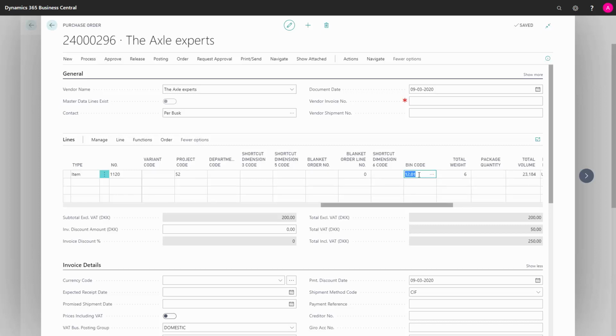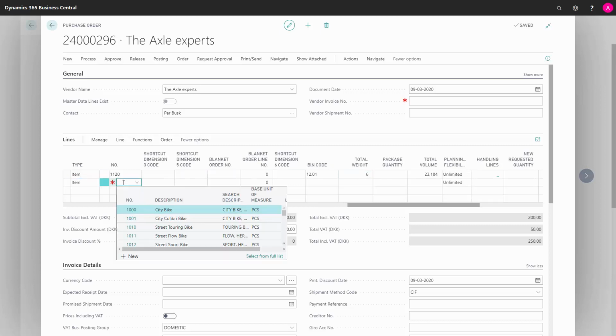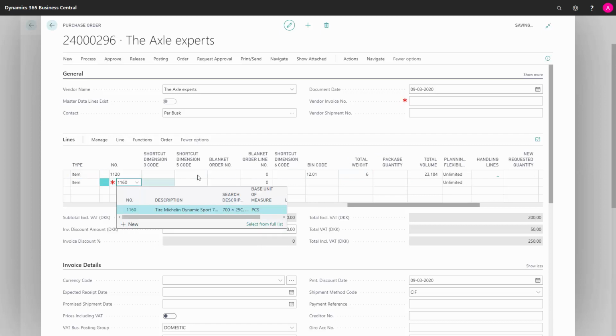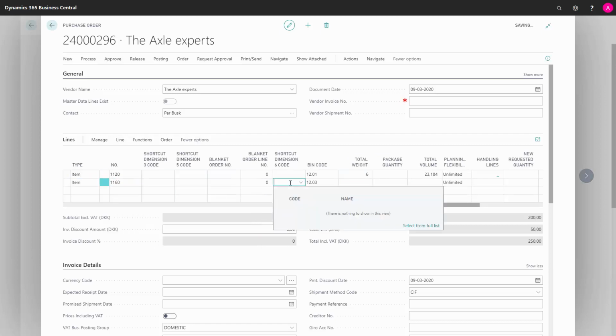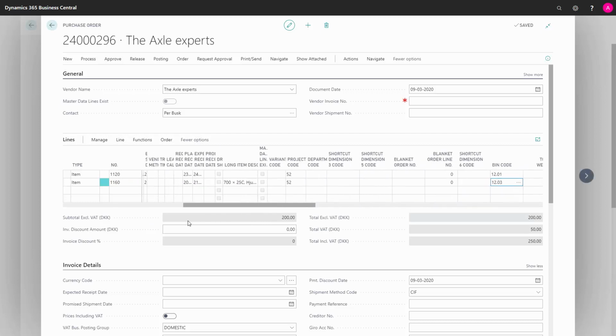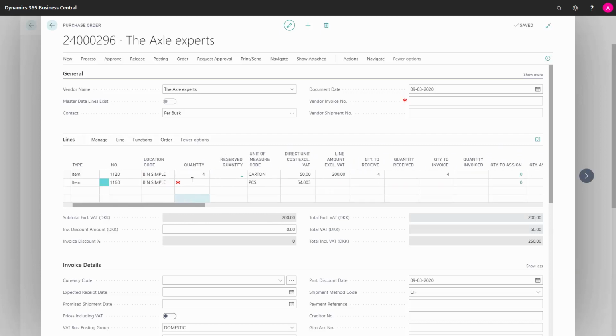But if you have set up the bin as a default bin on the item card, it will fill this code in on the purchase line. So if I'm entering another purchase line with another item number, and I know this item number has a default bin attached to it on the bin content, it will automatically fill in the bin code. Let's scroll left and add some quantity on the last line as well.